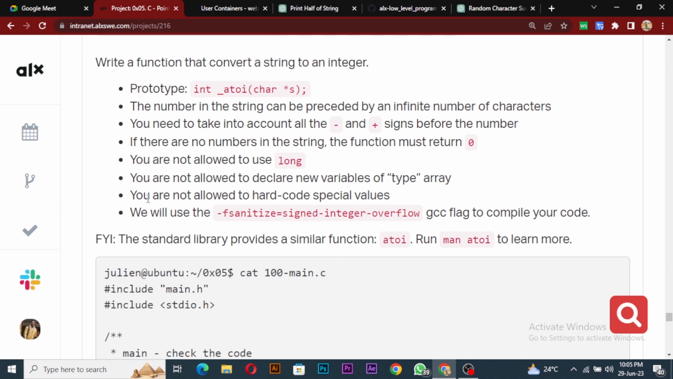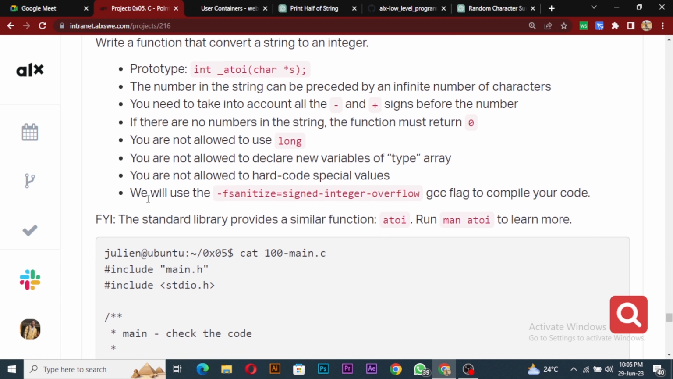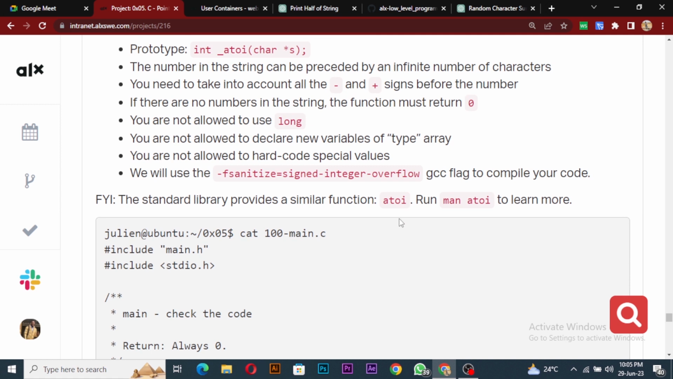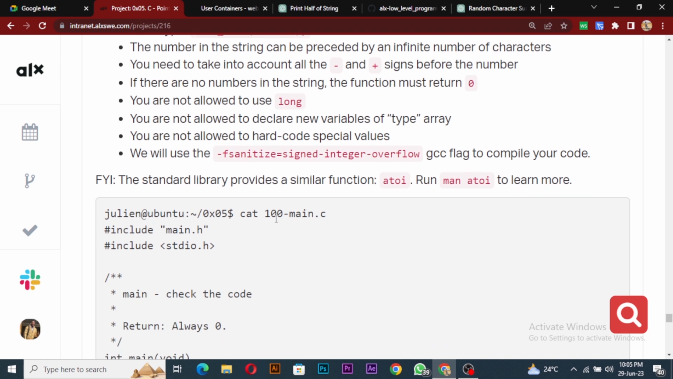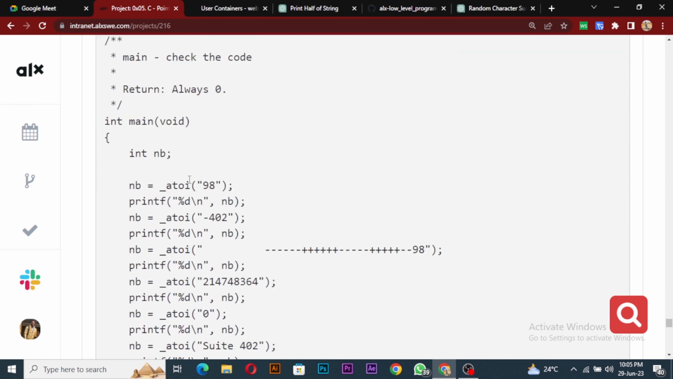Okay, and it's very nice. It is called atoi. This atoi will do the function for you normally, so you have to create a function that acts as atoi. Remember, a string will contain a word like this, right? What if it is containing an integer? As you can see, this one is a string containing 98, so it should just return that 98 to you. If this one is minus 402, you should return that minus 402.